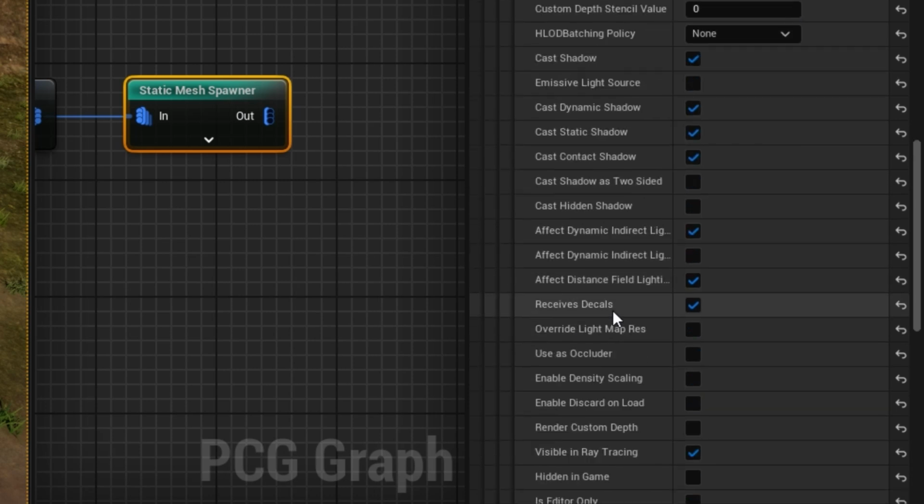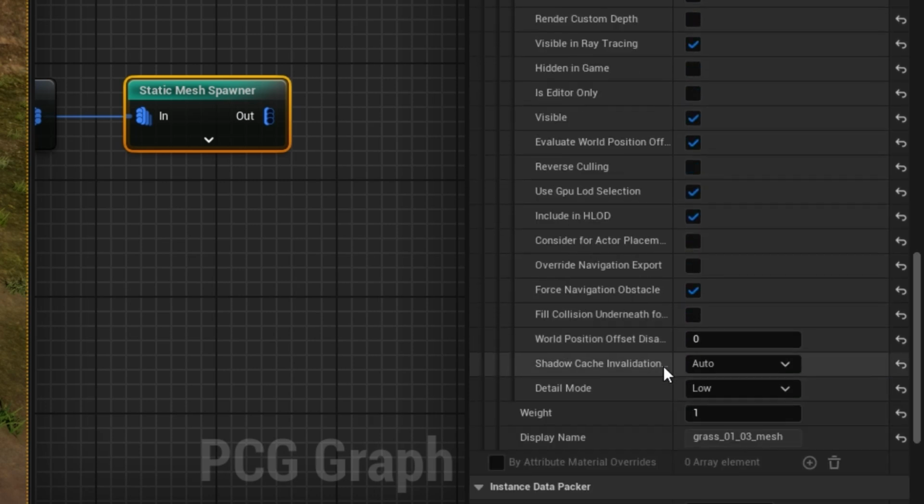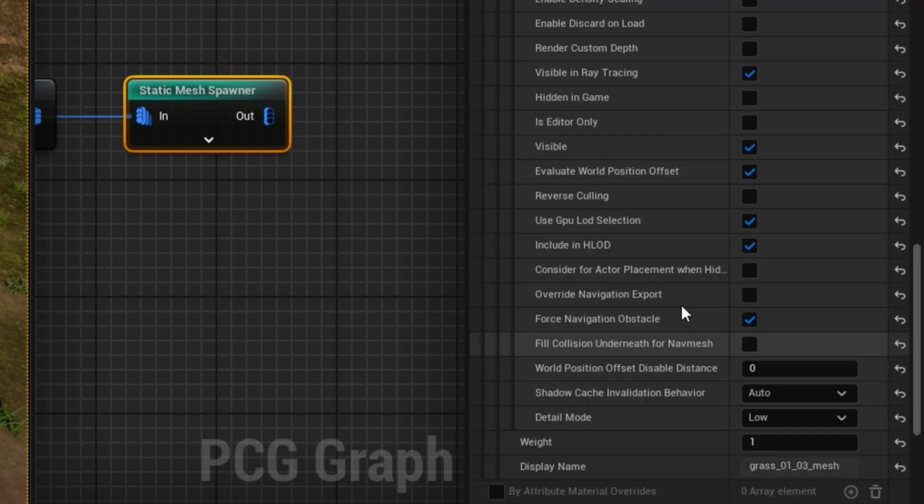We also have, just to show you, this world position offset disable distance. So you remember in the last episode we could specify for things that had wind movement where that wind movement would stop, again to increase the shadow performance, so we can set that as well.